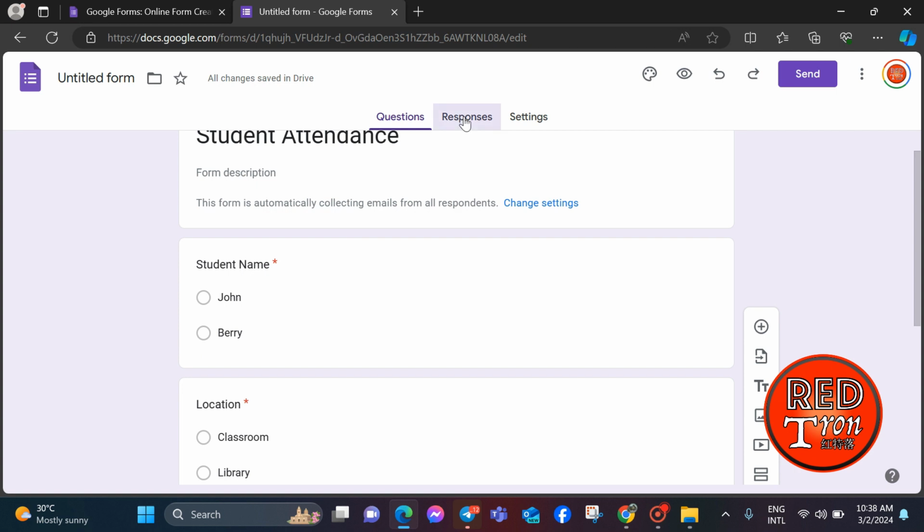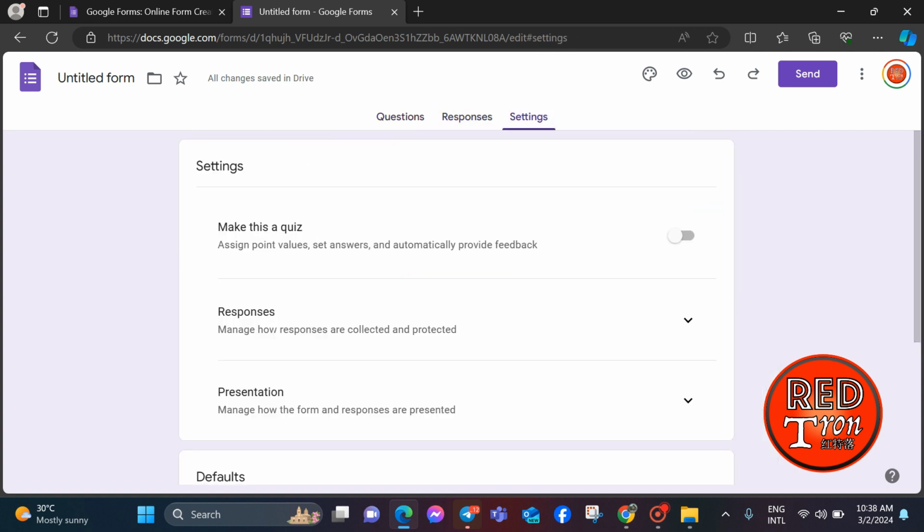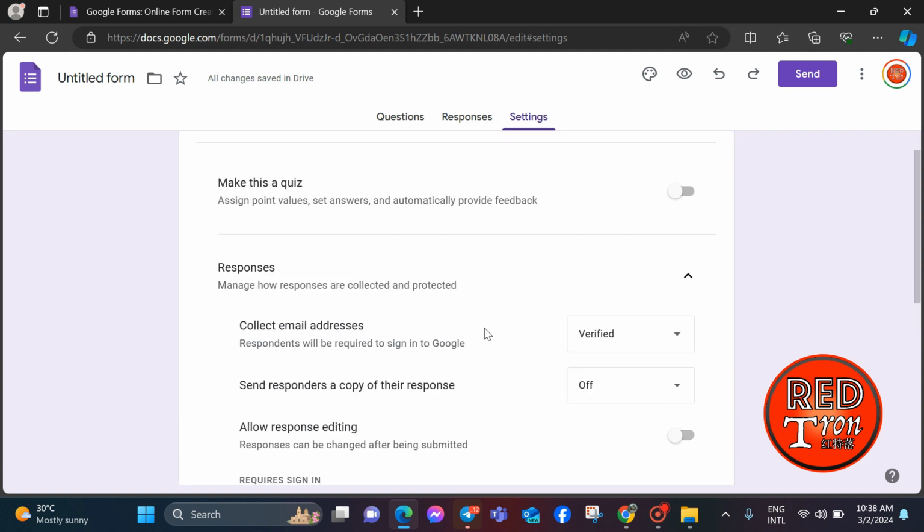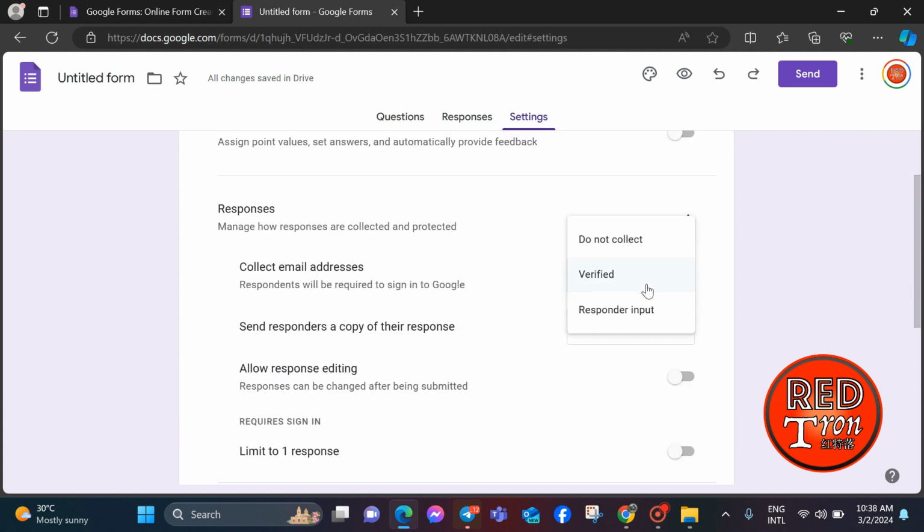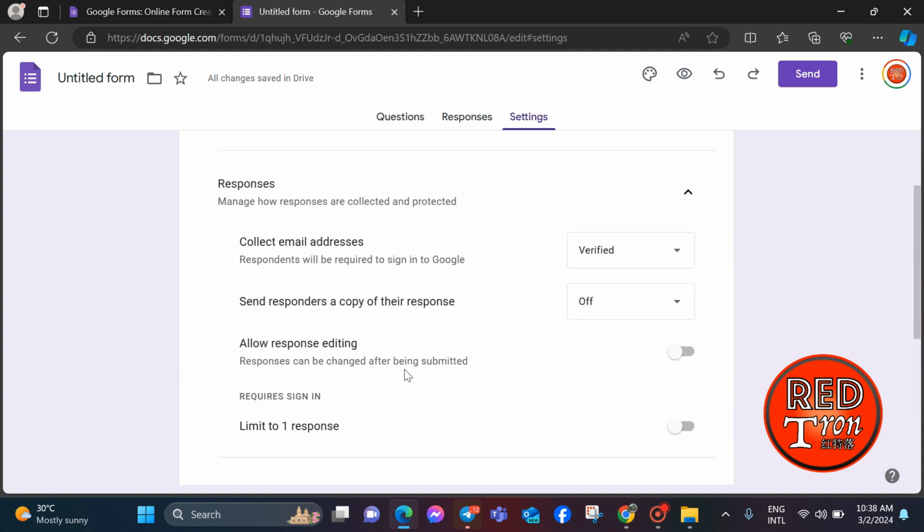We're going to go into settings, and then we are going to click on Respond right here. And then we are going to say collect email addresses. Send responders a copy, no. Allow response editing, no. Collect email addresses: verified will require sign-in, or do not collect. Okay, we click on this verify.